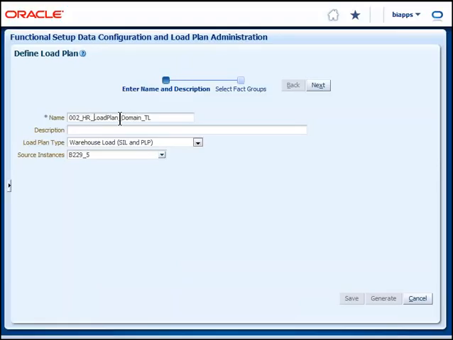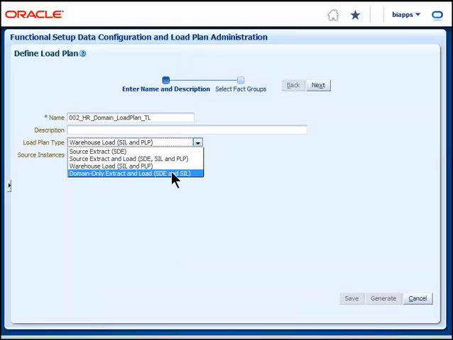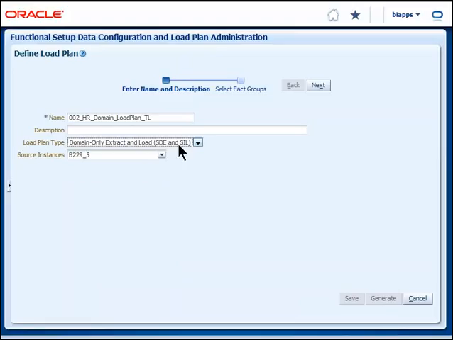HR_domain_load_plan. Load plan. Now I am trying to select here domain only extract and load. Then the source instance, my actual source instance is VAS, so I am selecting VAS. This is what to give as the name. Now I am trying to click on Next.